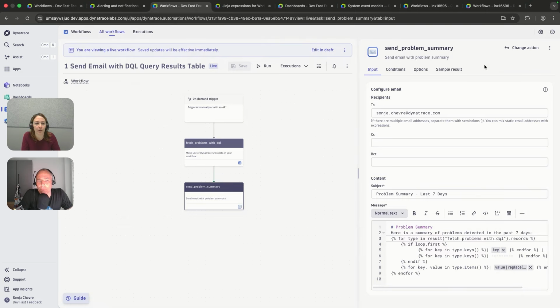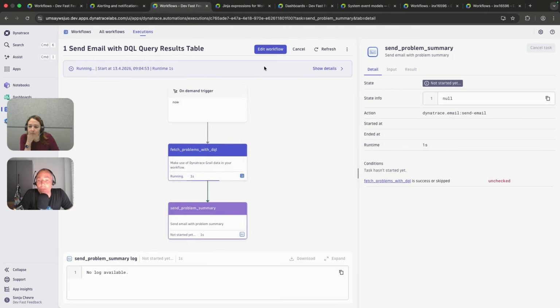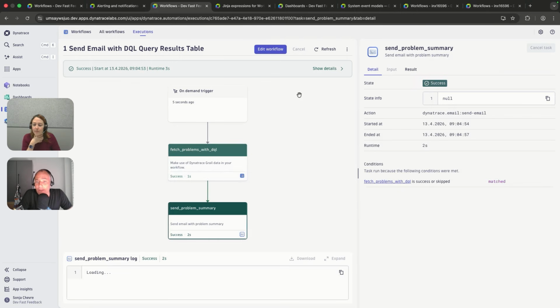So let's run it first to have something to show. Cool. So that means this would be a trigger. As you said, you could do this once a day. It basically executes a certain query, and then the result will be nicely formatted and sent via email. That's cool. Exactly.